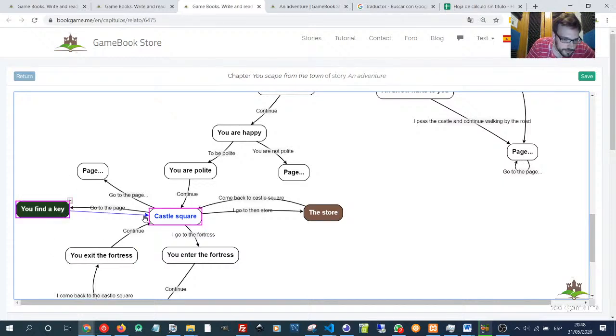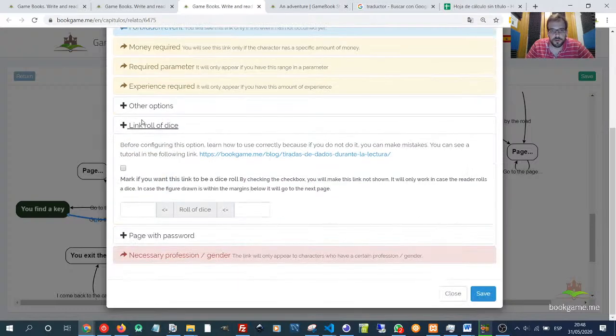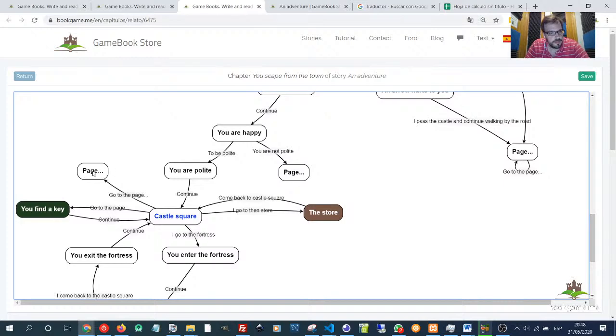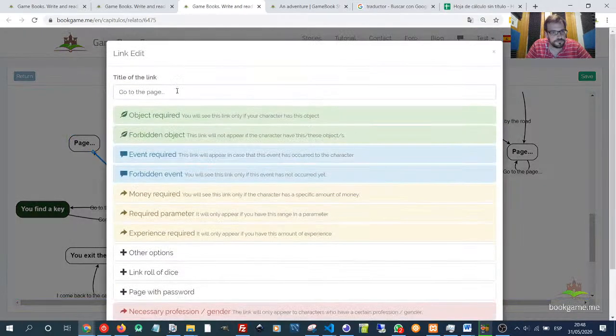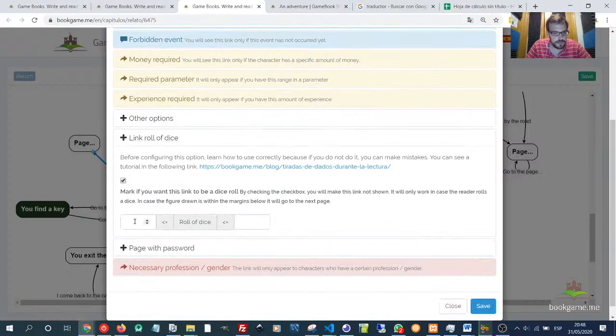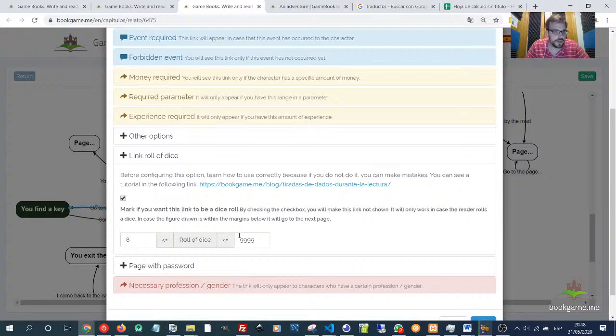Okay, we can go back here, continuing to come back to the square. Also, we have to define this page: you don't find anything. And we have to define this die roll. Okay, we have to define 0 to I think 7 it was, because this one is 8 to 9999.